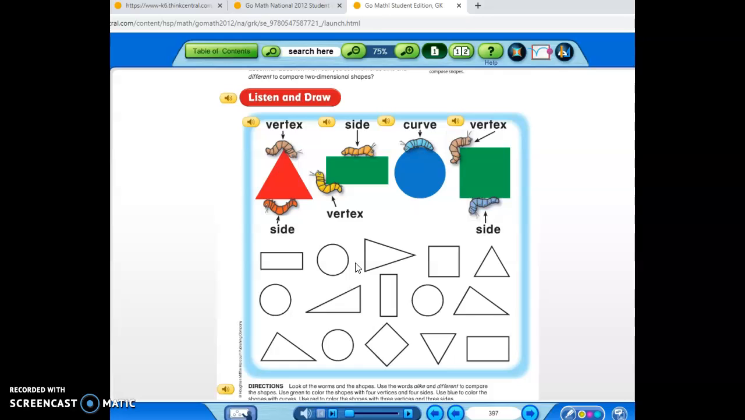After you've colored all the shapes with 4 sides and 4 vertices green, I want you to get a blue crayon out. And I want you to use your blue to color the shapes you see that have a curve. Which of these shapes here below have a curved line? They're made up of a curved line. Color all those shapes with a curve blue.